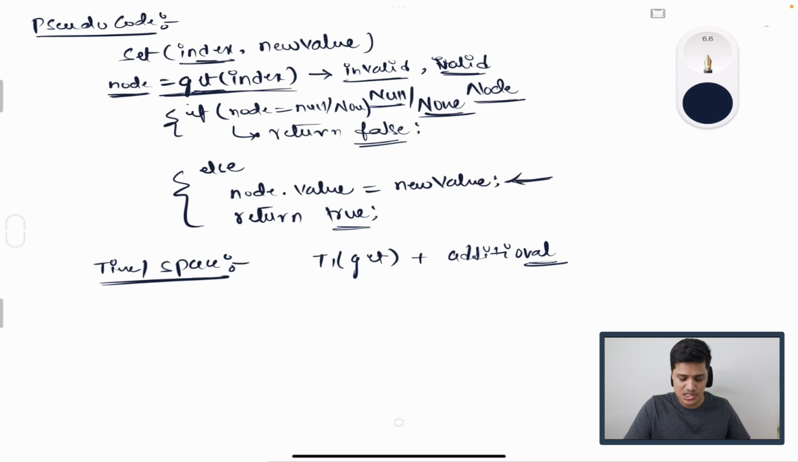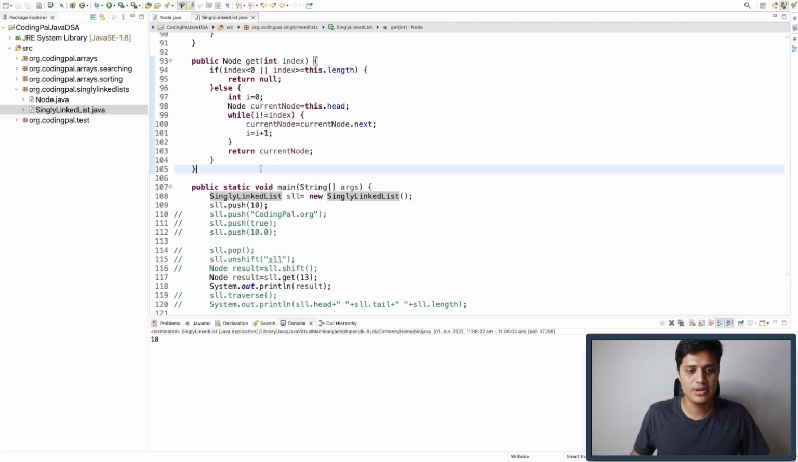As part of the additional logic, all the things we are doing are simply checks and assignment operations, and obviously they will take only a constant amount of time. As a result, the overall time complexity will be similar to the get functionality, and the overall space complexity will also remain similar to the space complexity we have in the case of the get functionality. So that is what we have in terms of writing the pseudocode for the set functionality on a singly linked list. Let's try to write the Java implementation for the set functionality that we have discussed.